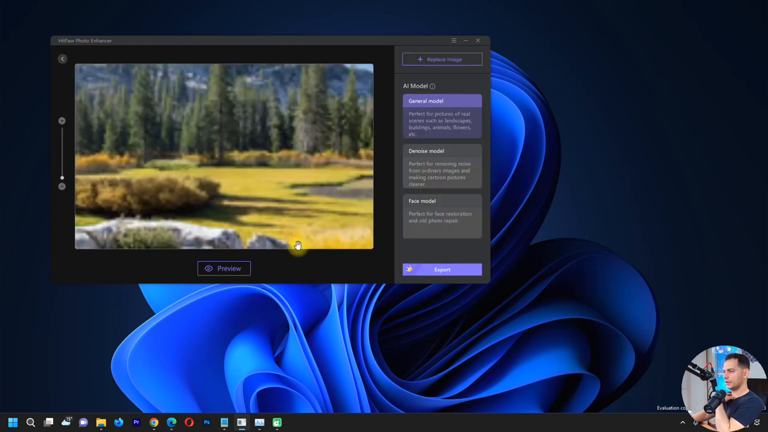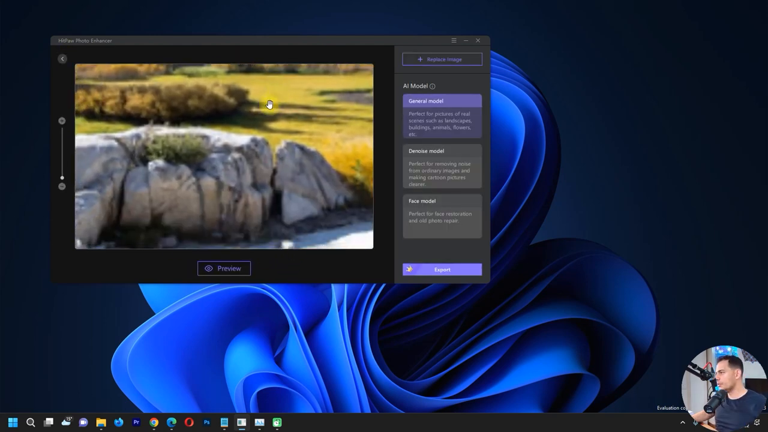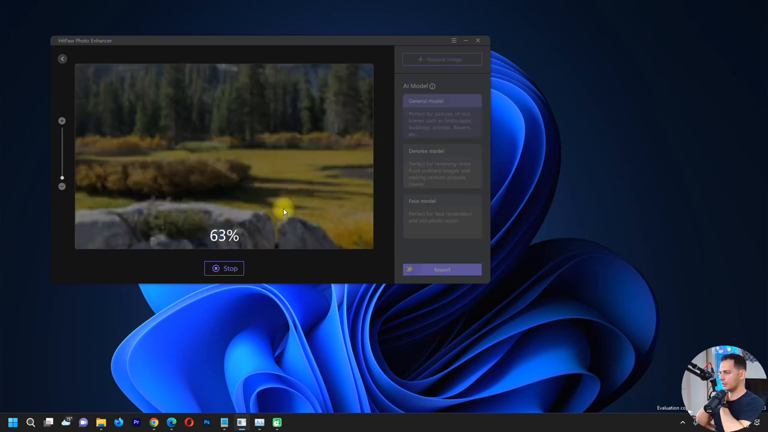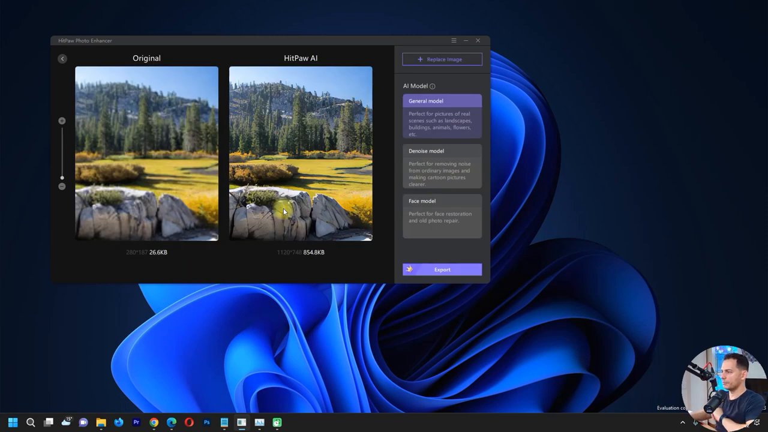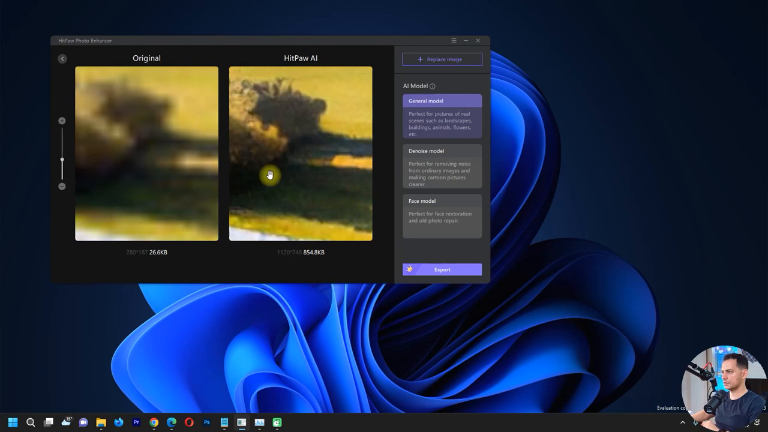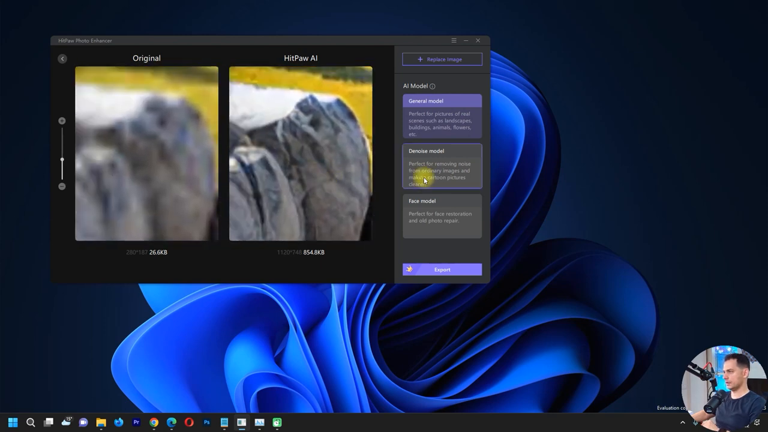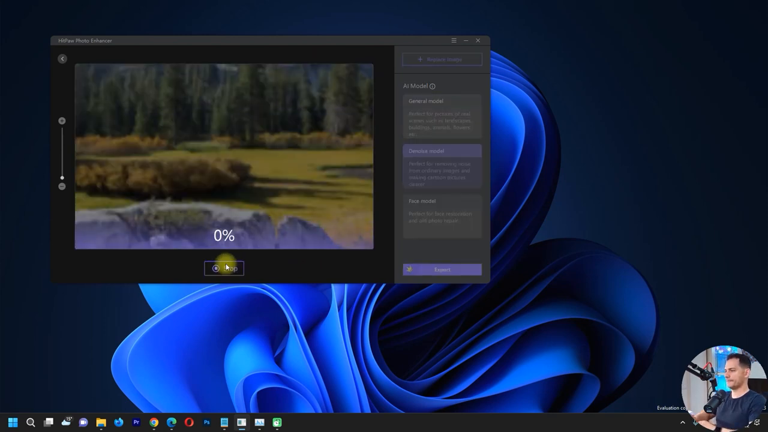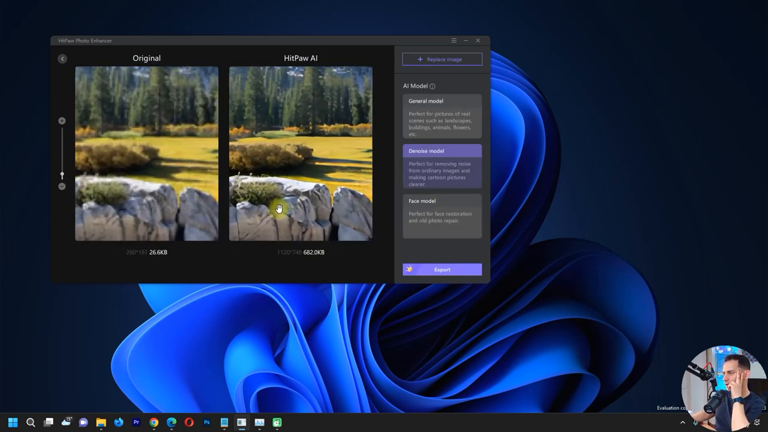Let's go back. Let's see this image here. This image is very blurry, okay? And I will use the first option, general model, perfect for pictures, real skin such as landscape, building, animals, flowers, etc. So it's for pictures, landscape. Wait a second. How did you do this? Okay. Let's see the denoiser. It makes it clear. Look at this.